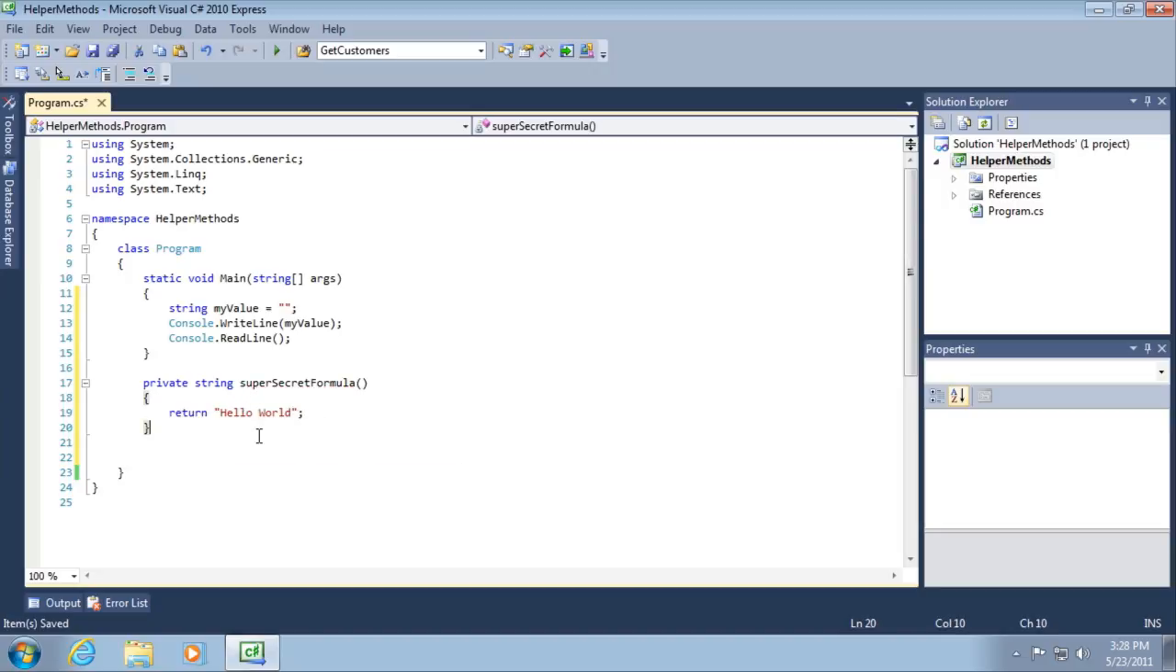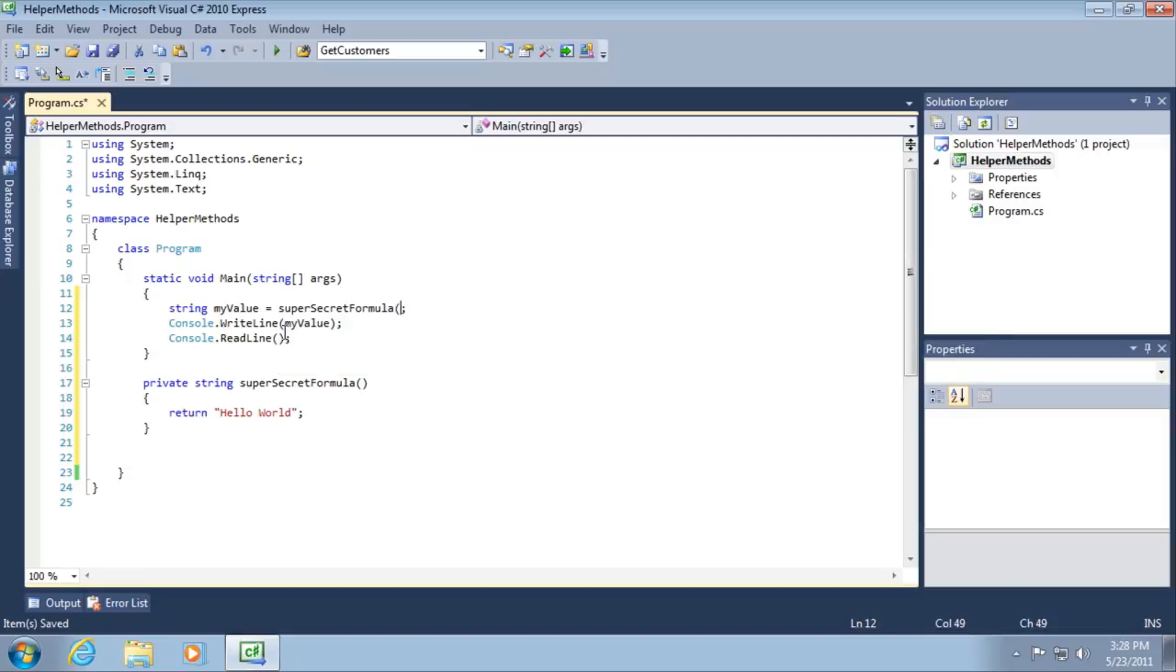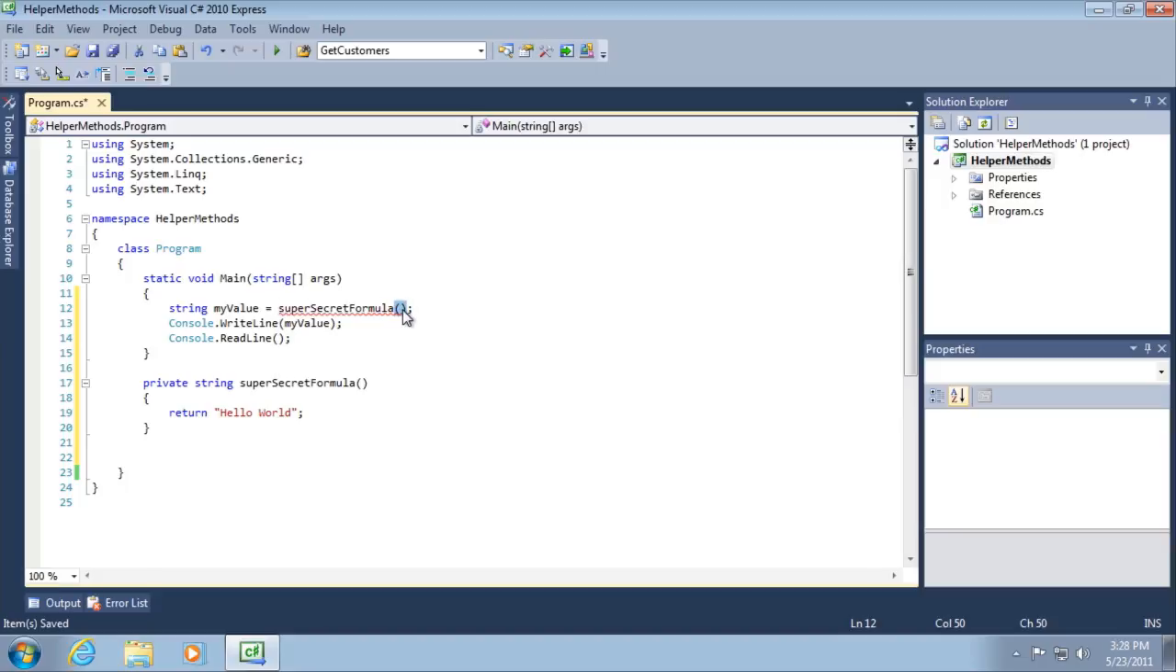The last thing I want to do then is go back here, remove the double quotes, and set my value equal to super secret formula. Open and close parentheses. If you recall, that is our method invocation operator. All right? So what are we doing here? Well, first of all, we're creating a variable called myValue and initializing it to the return value of this block of code named super secret formula. We defined that block of code here, private string super secret formula.